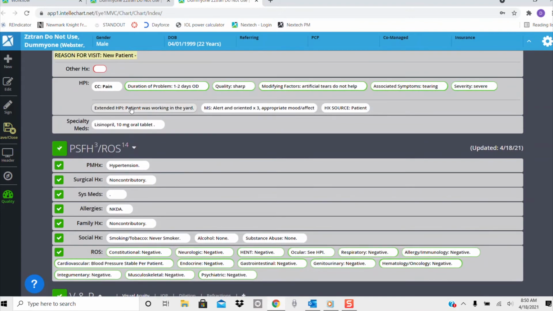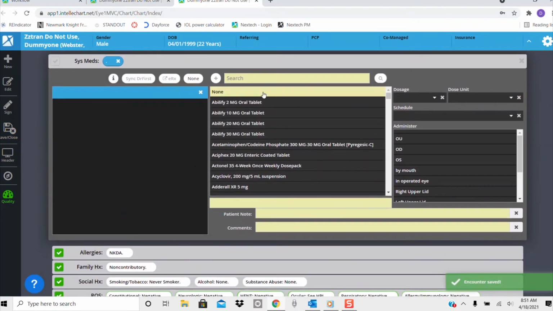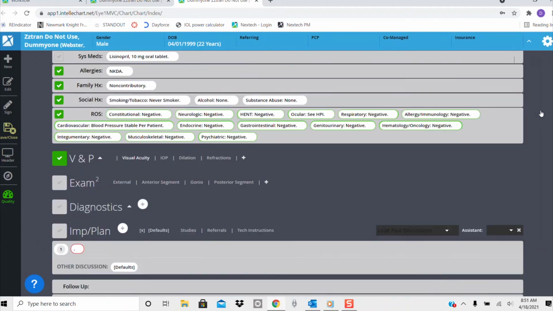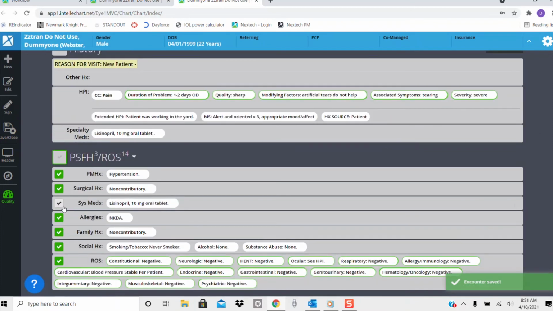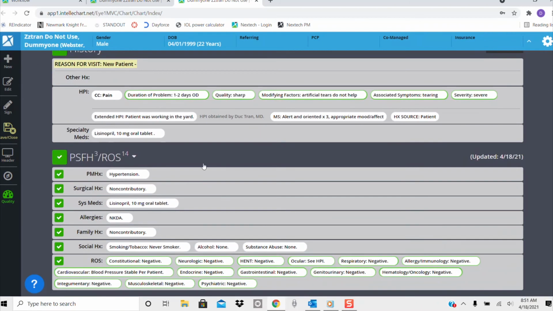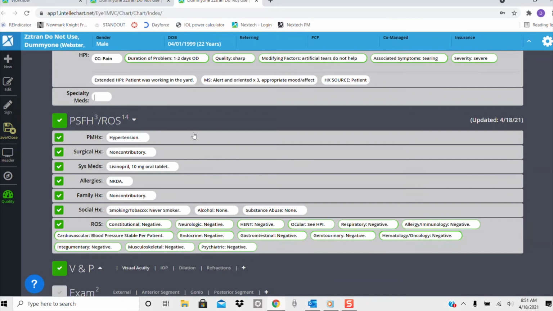Done all of those. Systemic meds, I guess I did something here. I thought I put lisinopril already. Click on the side. So that's done. I did all of this. Actually, I'm going to go back and change this. Specialty meds is more like ocular meds. I wish we could change that so it doesn't get confused. So none there at this time.